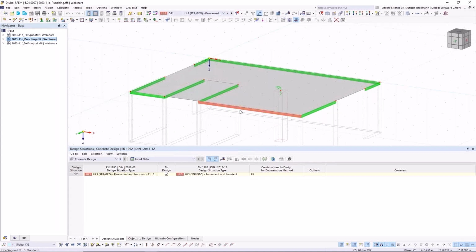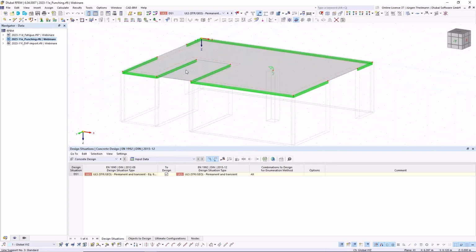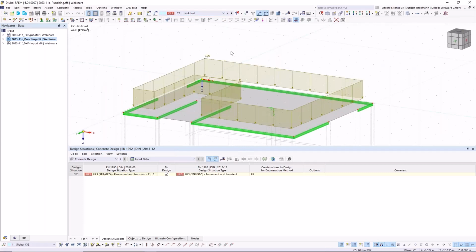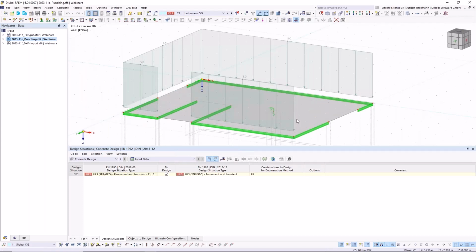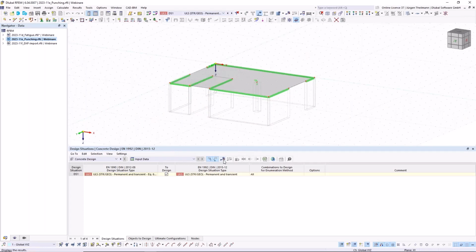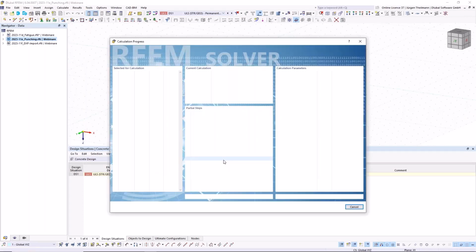So I have a small model here. You can see it's a bit of a ceiling. We have load cases for our imposed loads on that ceiling and from the levels above. And we have different load combinations within. I just restricted myself to the ULS design situation here. So, and now I want to perform the concrete design on this. And just start the calculation.